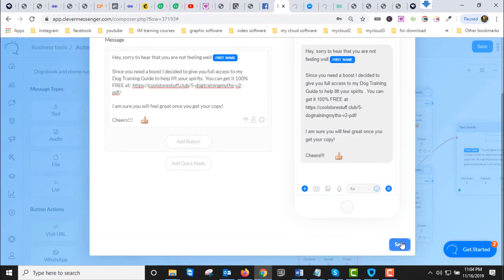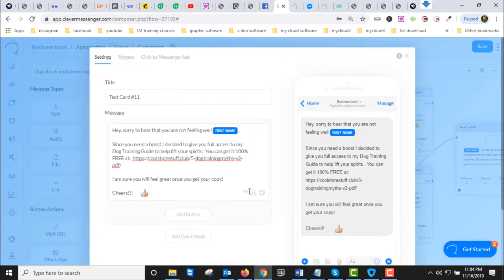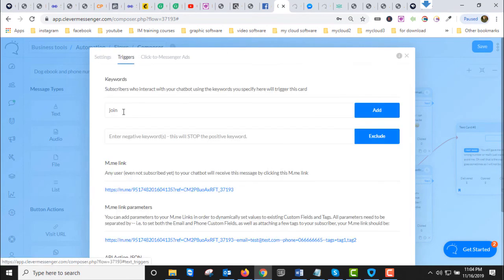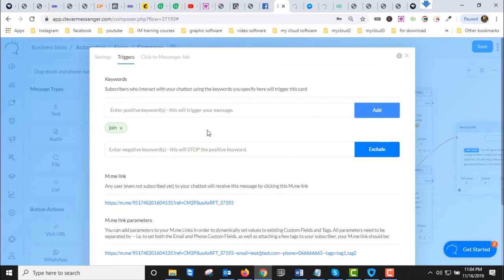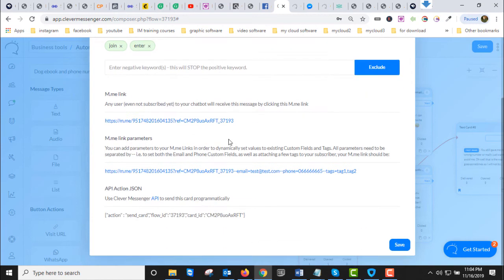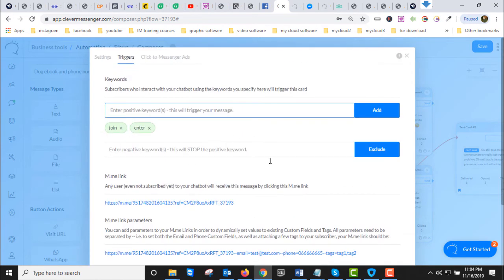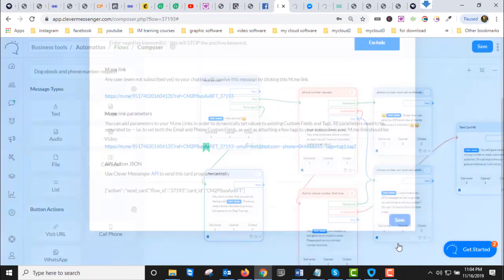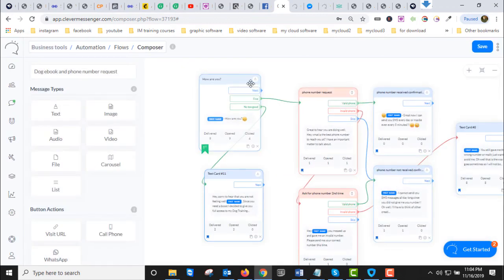Actually, before I save it, I want to show you the keywords here. We have "join." And you could have multiple keywords. You could say join, and then you could say enter. Okay, we'll say enter. So now we have two keywords. These will both be able to get into the bot. So we'll save that.